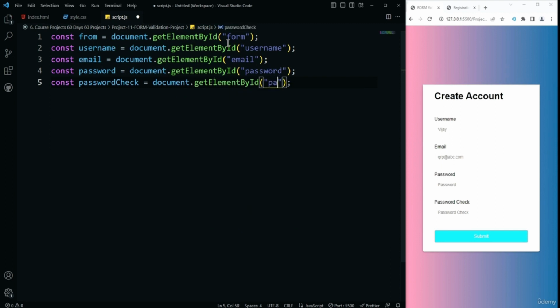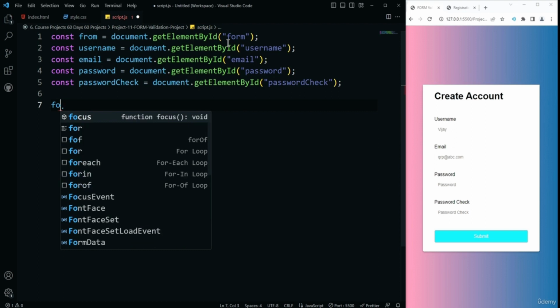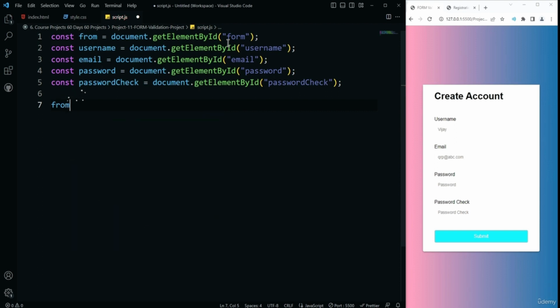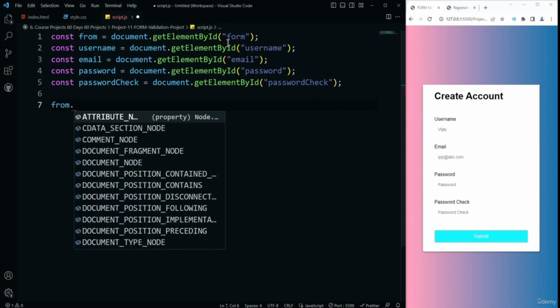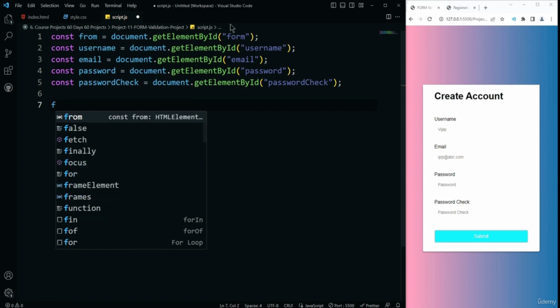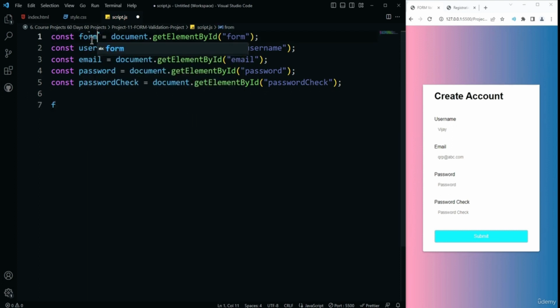So here we need to also provide the password check. Okay, so now we get the reference of all of the 4 input elements. Now we need to listen to the event listener of the form event on click of the button. So here we need to use the form dot, I again made a typo, it is like form not from.